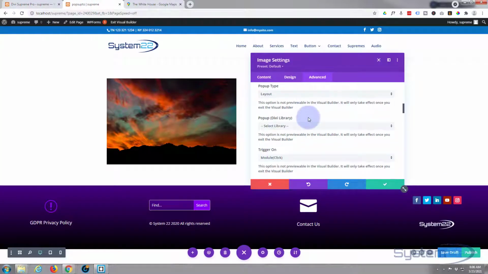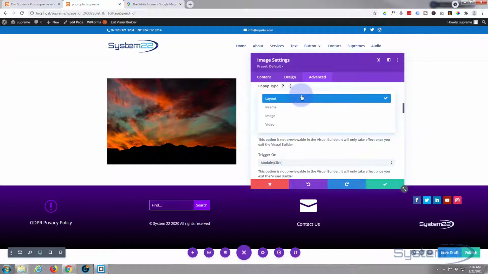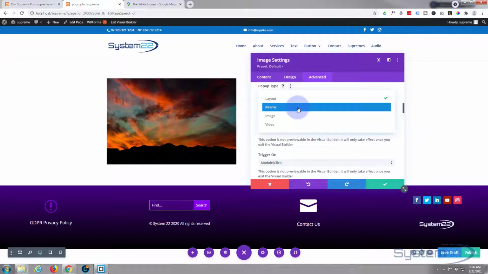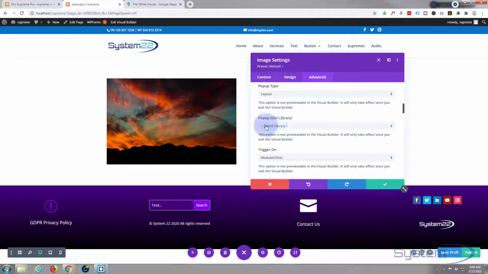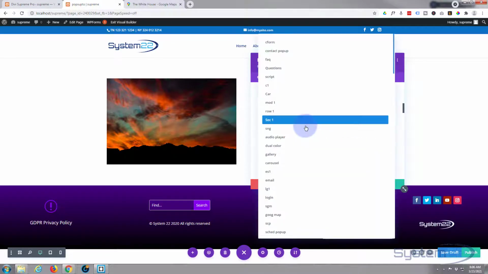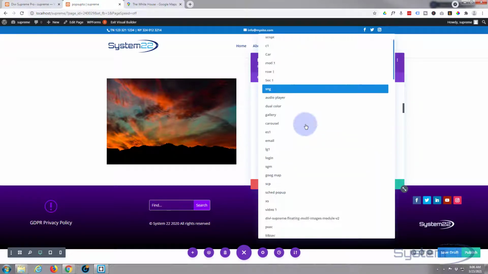We want to pop out a layout. There's various different options. You can pop out an iframe, an image, or a video. Really useful stuff. And I want to select our map from our library. Had we not refreshed the page, our map would not show up here.